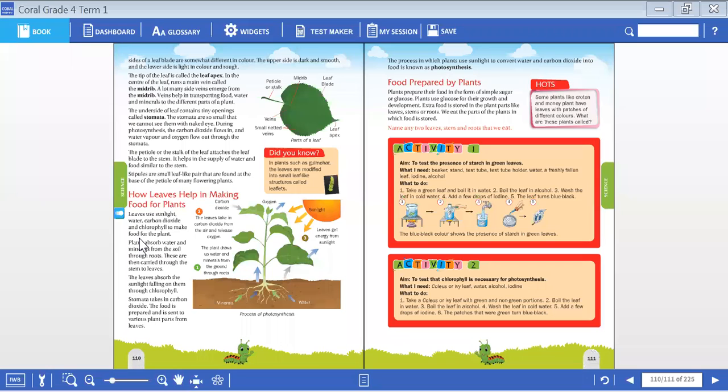Okay, yesterday we completed the part up to the structure of a leaf. We completed the structure of leaf yesterday. I asked you to write the home task about the structure of leaf also. Now let's see how leaves help in making food for plants.